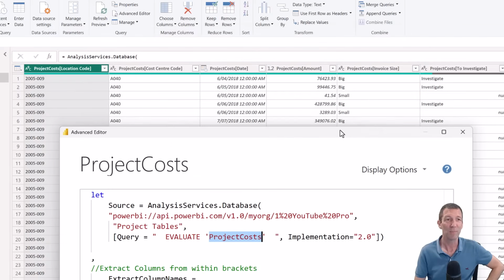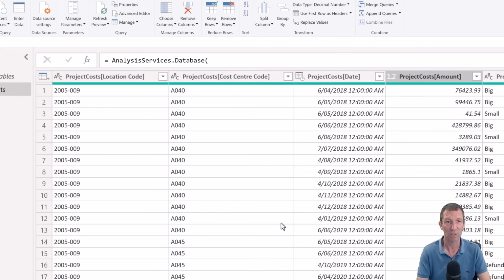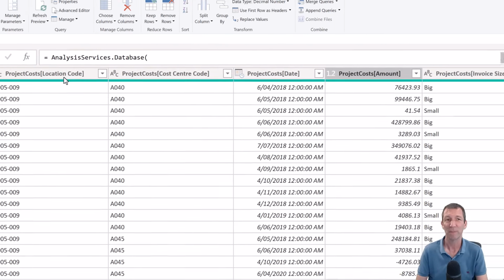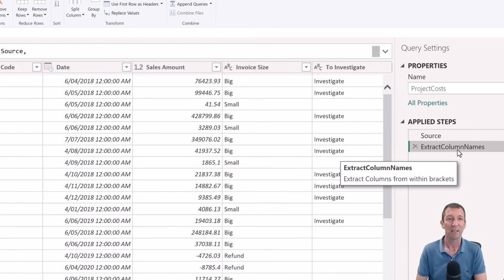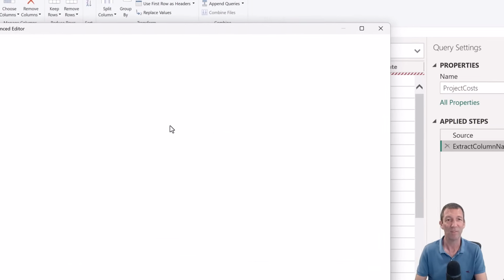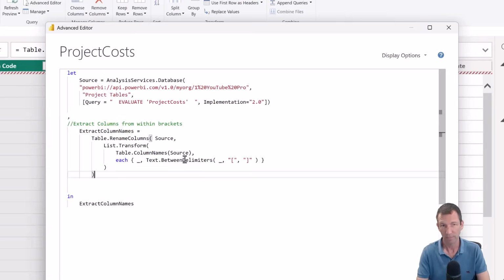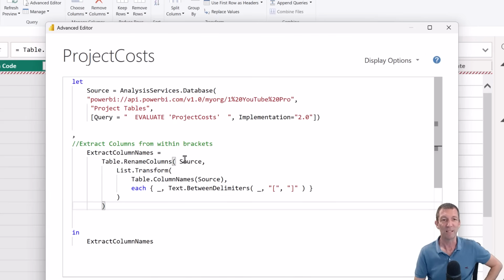But look, it comes in with these square brackets. Let me just zoom in so we can see a bit better. Everything's in square brackets, all the column names, and I don't want those. So I just added an extra step that basically replaces the column names. If I go back into Advanced Editor, there's this routine here using List.Transform and Table.ColumnNames. It just gets everything out from between the square brackets.